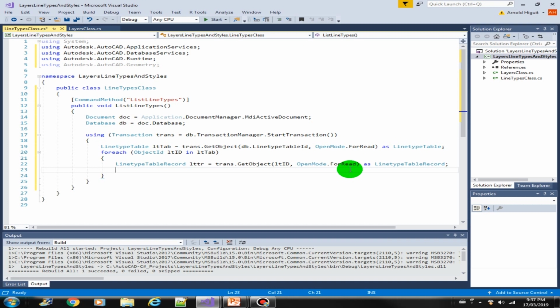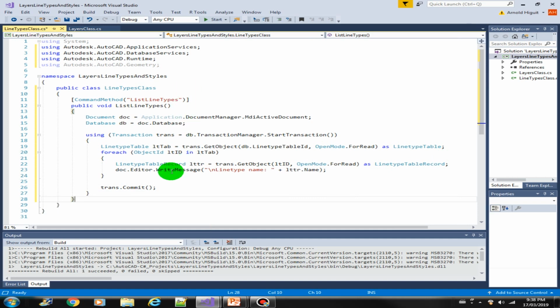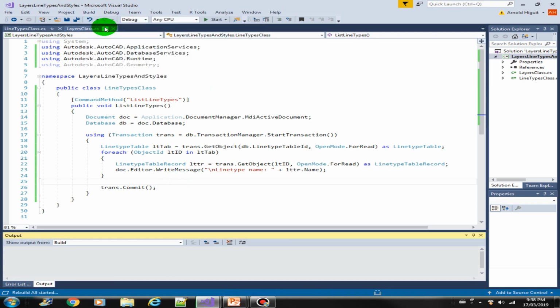Now we can display the line type name to the user using the editor.WriteMessage, "Line type name" plus ltr.Name, and that's it. Let's just commit the transaction. So this is our code. Let's save our project and do a rebuild.